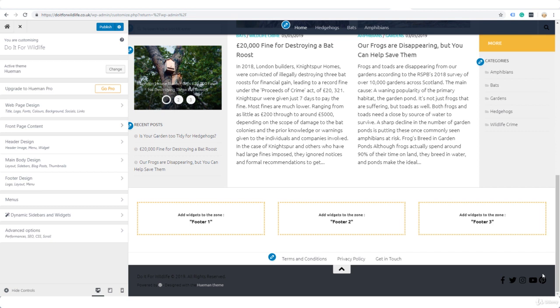Hello everybody, let's do some work on the footer. Currently we've got nothing in it at all, it's looking completely bare. So for this particular footer, if you remember earlier on I set it to 3 columns width, so I can put 3 different widgets in the footer. I've got 3 different widget areas.